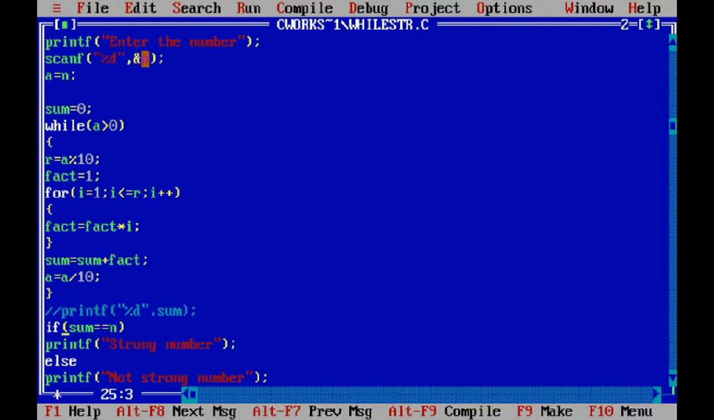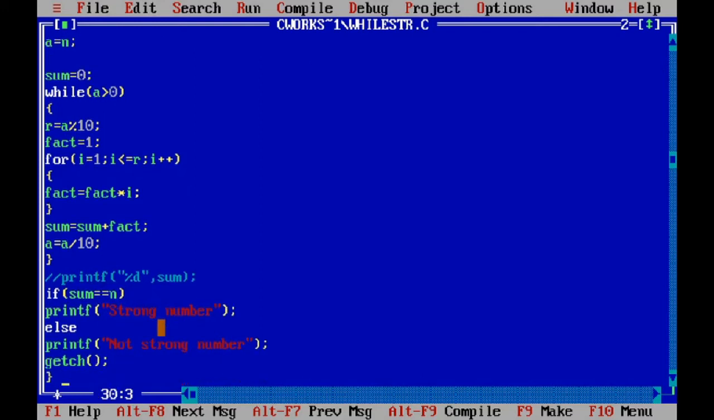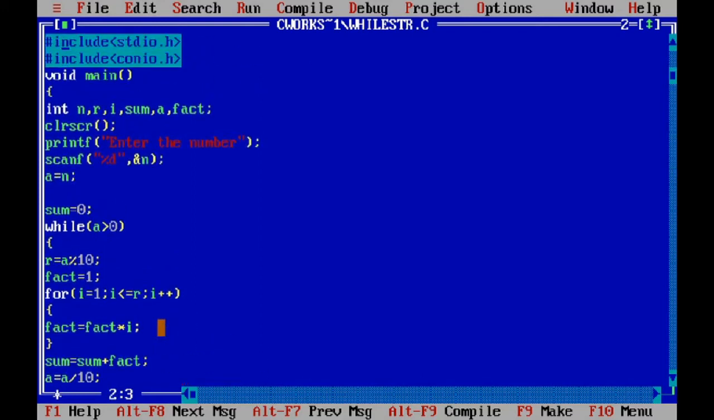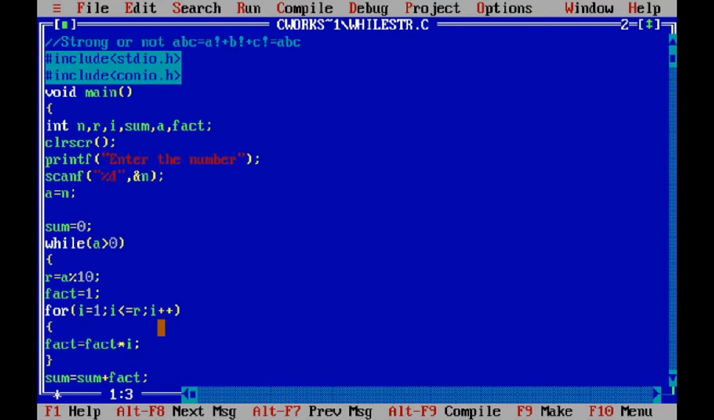Check if your sum equals the entered number or not. Your entered number is n, and you are using the copy of this n, which is a. So check if this sum equals n. If yes, print strong number, otherwise print not strong number. In a similar way, you can check whether the given number is Armstrong or not.